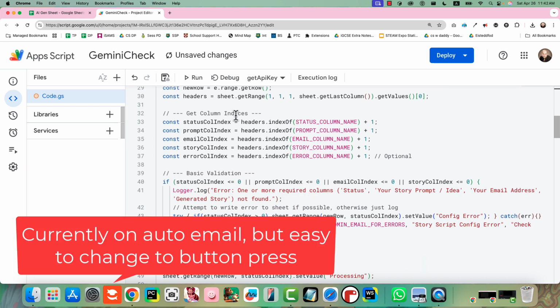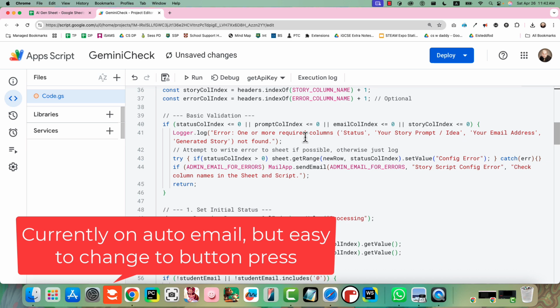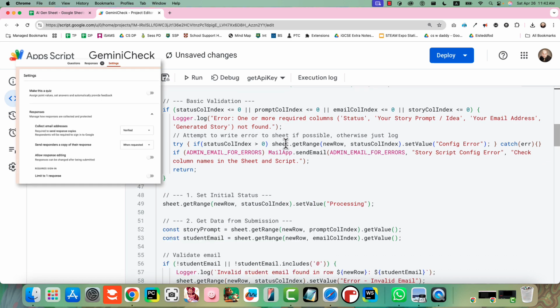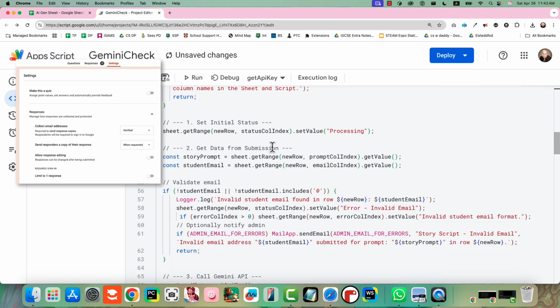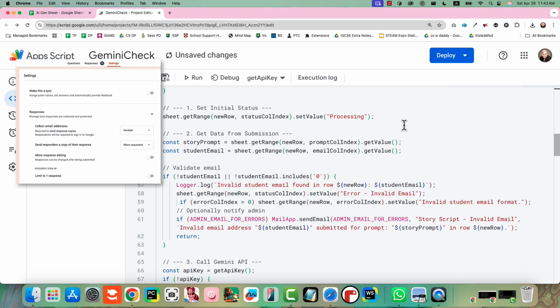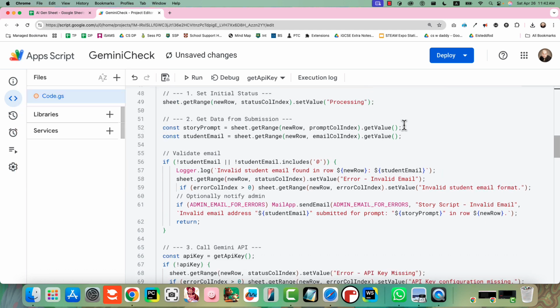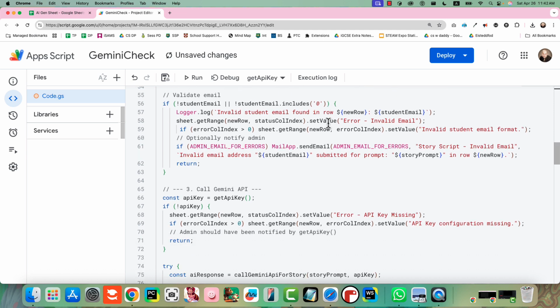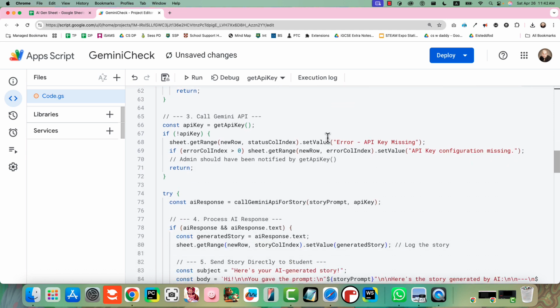And so we've got the column indices, a little bit of basic validation, but I would recommend that if you're in a Google Classroom, you force collection of the emails so you don't even have to do that. Initial status that it's processing, so that just shows up while it's getting the information, gets the data for submission, and does that basic check of the validation.